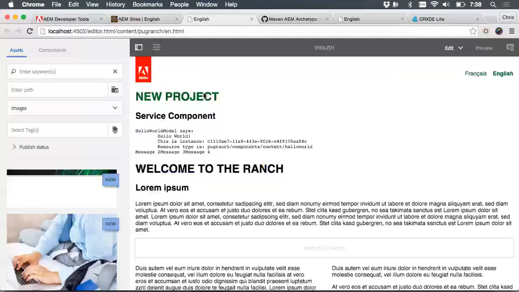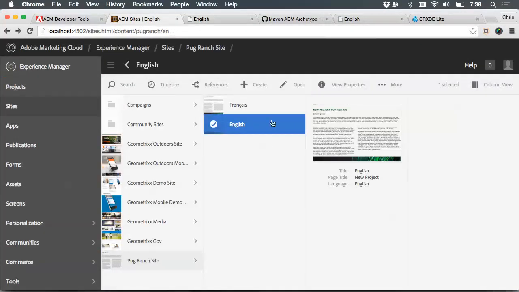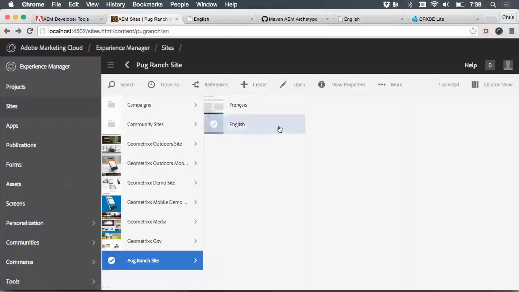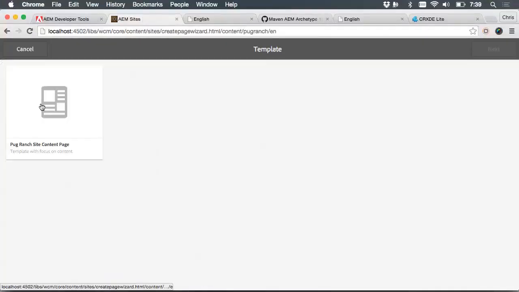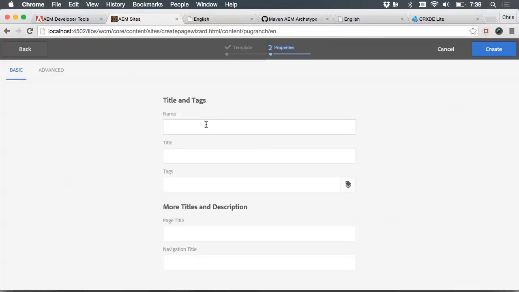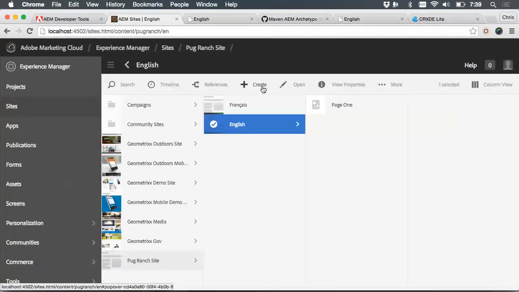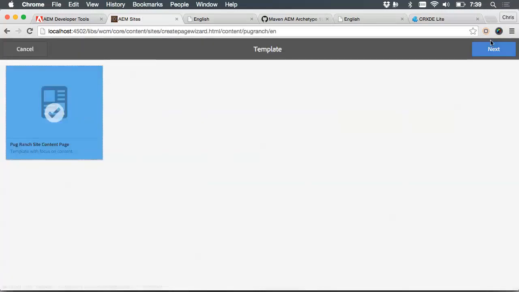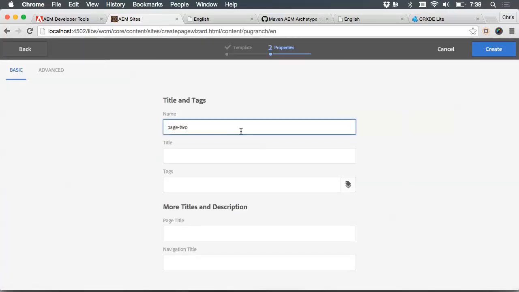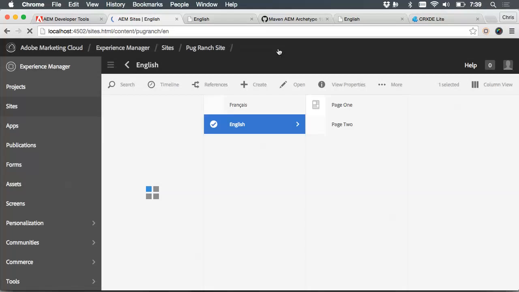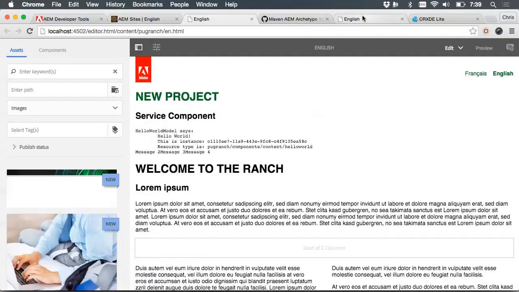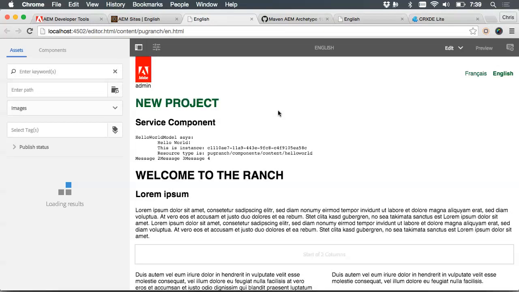So we'll go in Sites, and we're in English. We'll create a page. Say Content, next. Name, page 1, page 1. Create, done. And create another page, next, page 2, page 2, create, done. So there's page 1 and page 2.